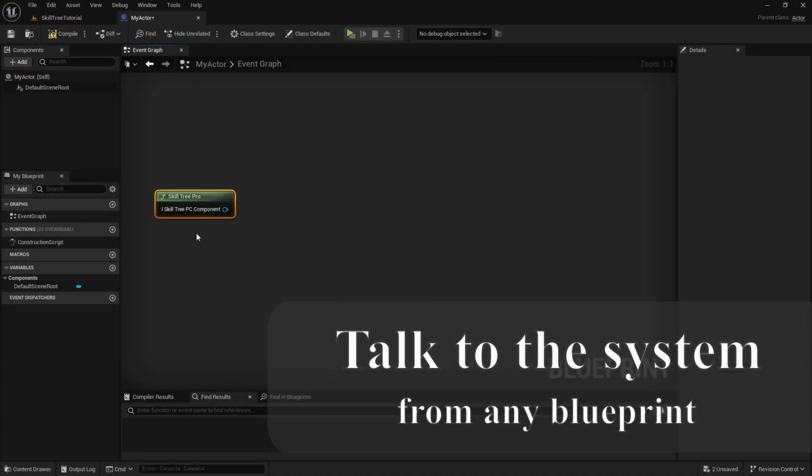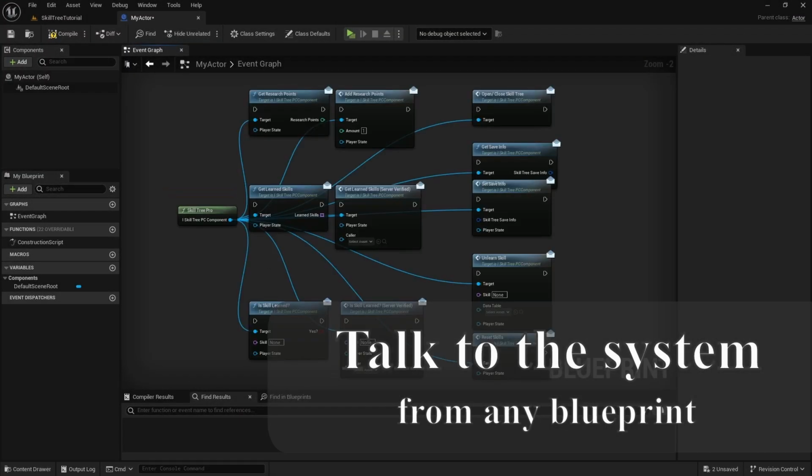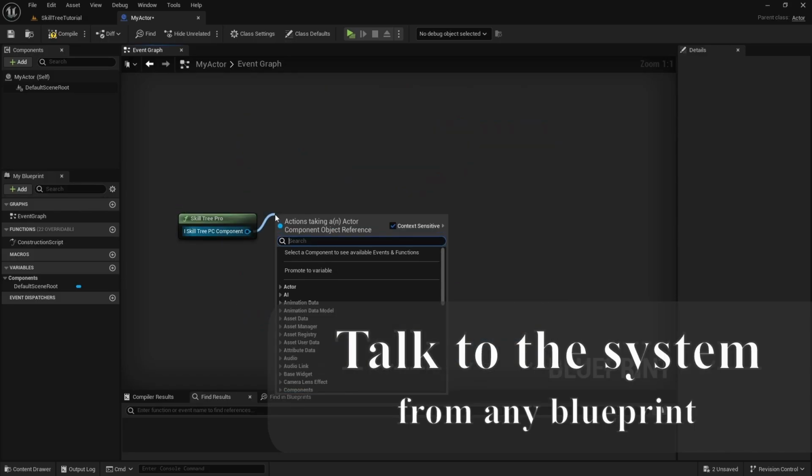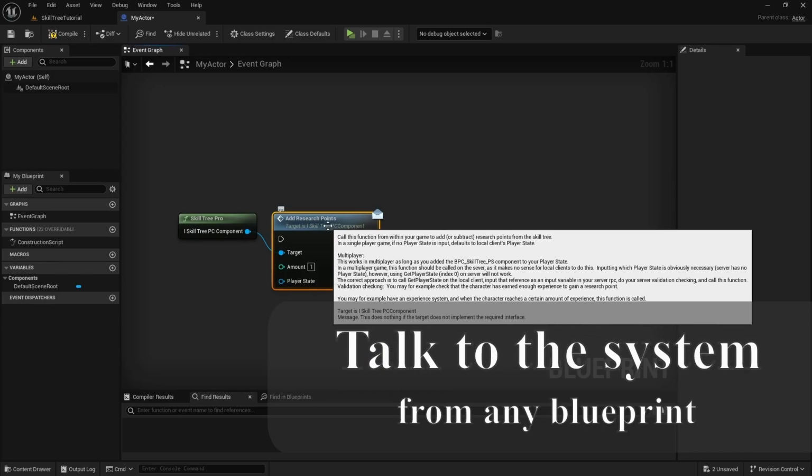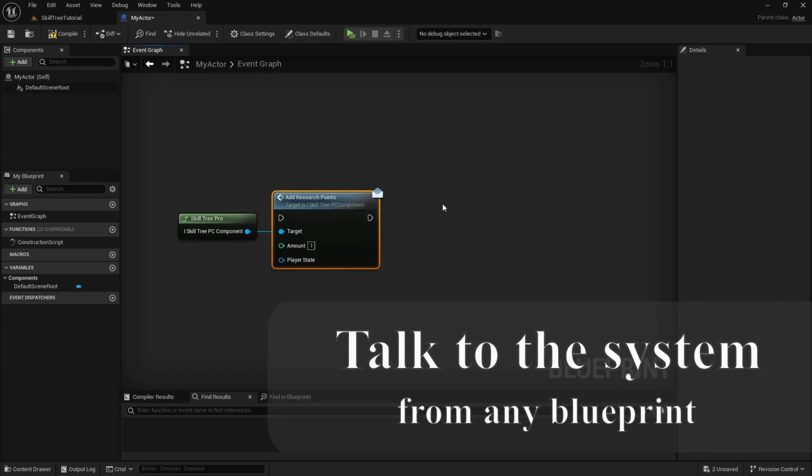In the next video, we'll add a few useful calls to the system from outside the system, such as the ability for the game to add research points to our skilling system, for example, once the character has learned enough experience, and the ability to check if a particular skill has been learned.